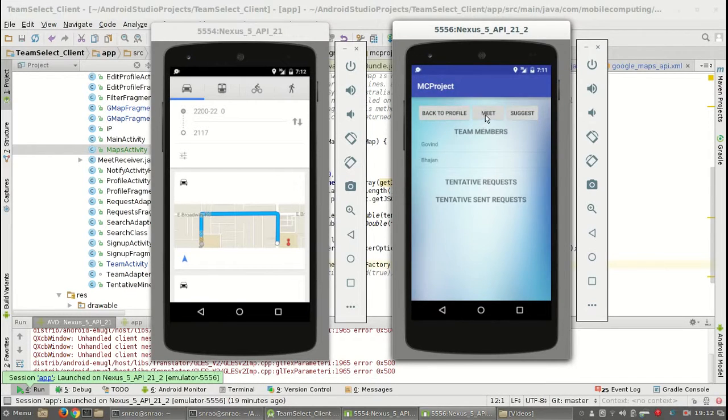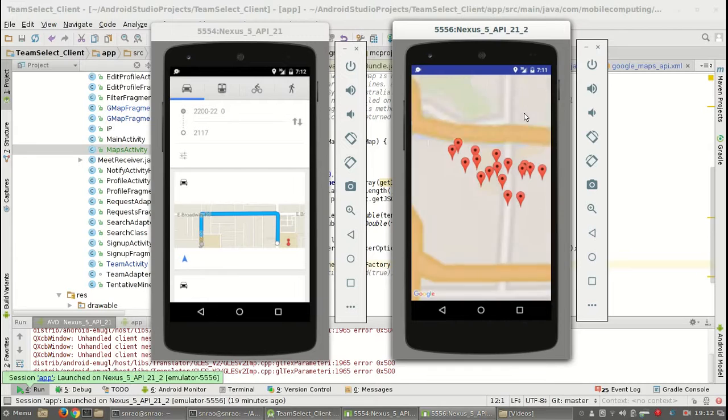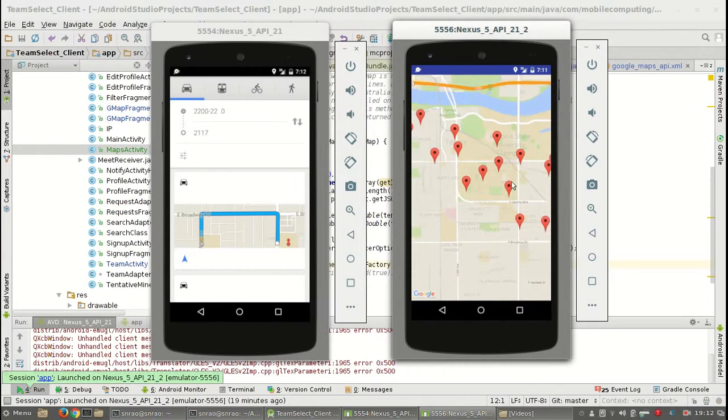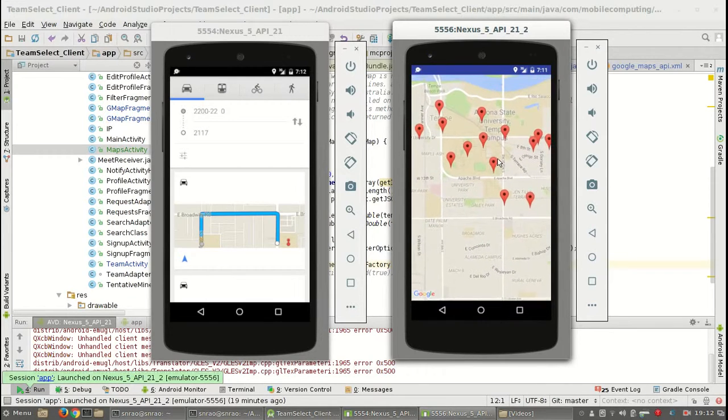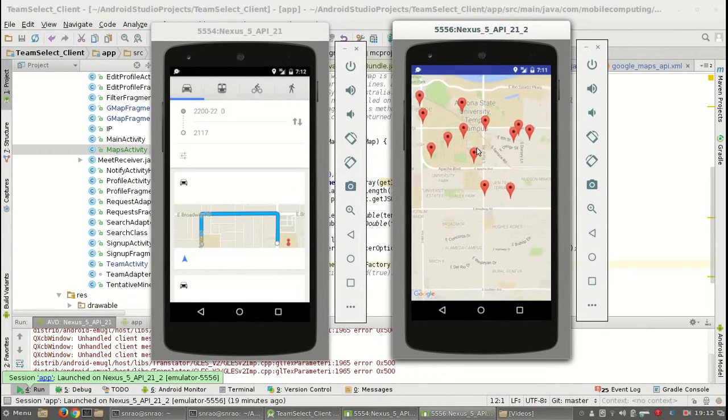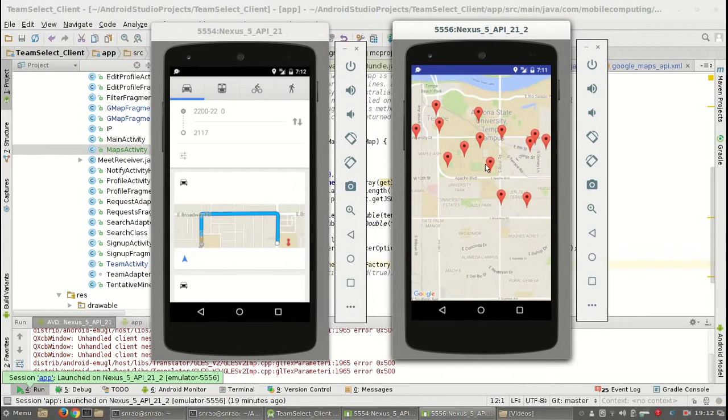So now that the meeting request has been accepted, this suggest button pops up here, which is a part of the MCS task. Based on Bhajan's and Govind's location, it's going to suggest nearby meeting places that are very popular. So once I press suggest here, another maps activity is going to open up and show me locations that are nearby to Bhajan's and Govind's location. As you can see here, it shows me all the nearby locations based on Bhajan's and Govind's current location.